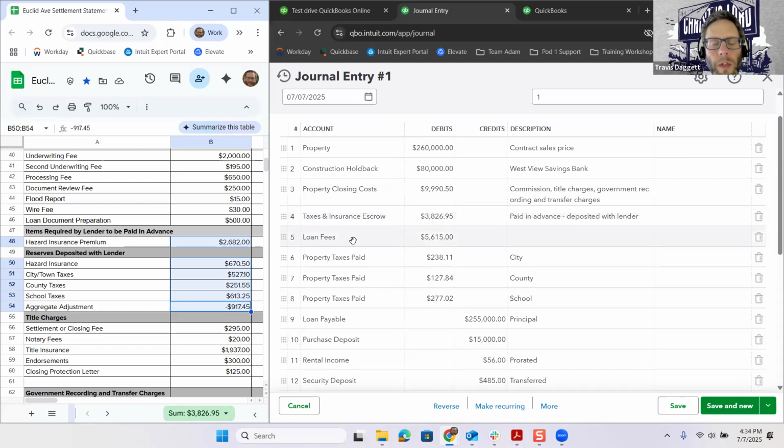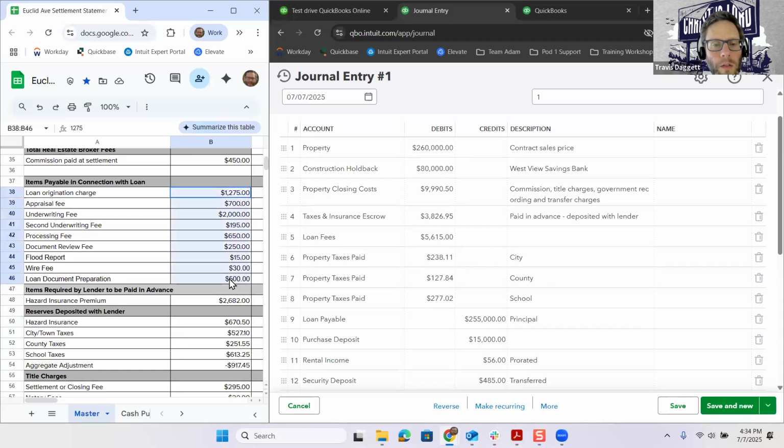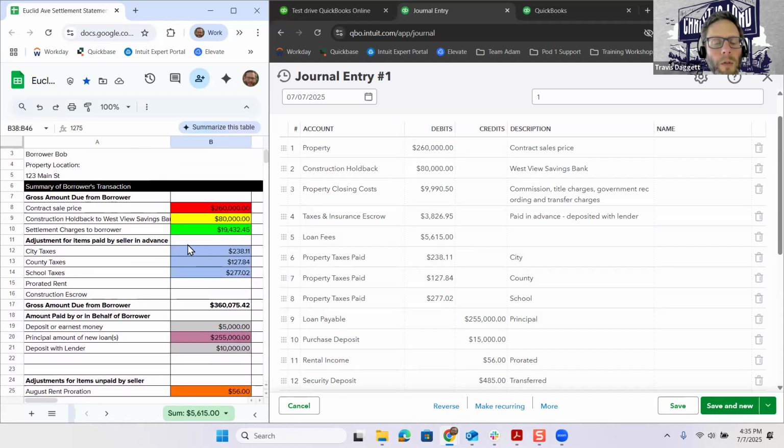Loan fees are separate and cannot be capitalized, should not be capitalized. So that would be all of these, 5615, 5615. Also these, where are we at? Here we go. Paid by the seller in advance. These taxes, these are expensed. These three here. And I like to list them out separately so you can just match them up without having to add them. You could combine them, that's fine.